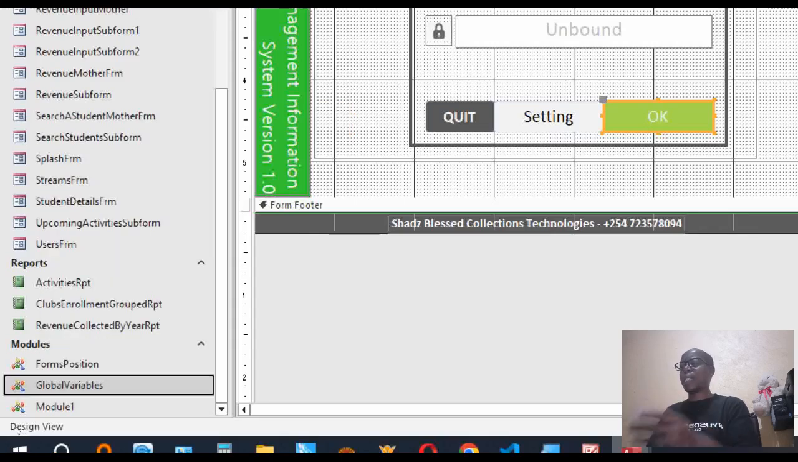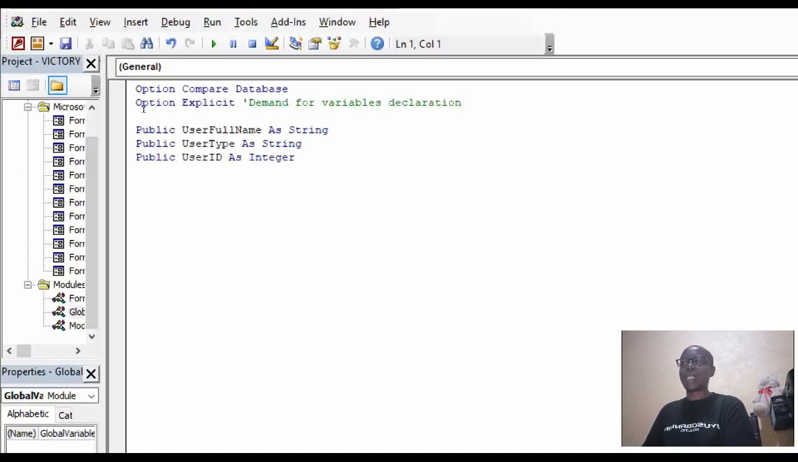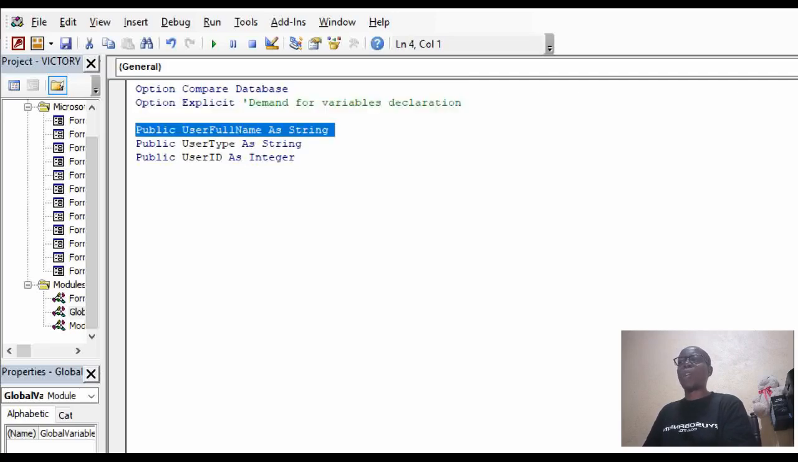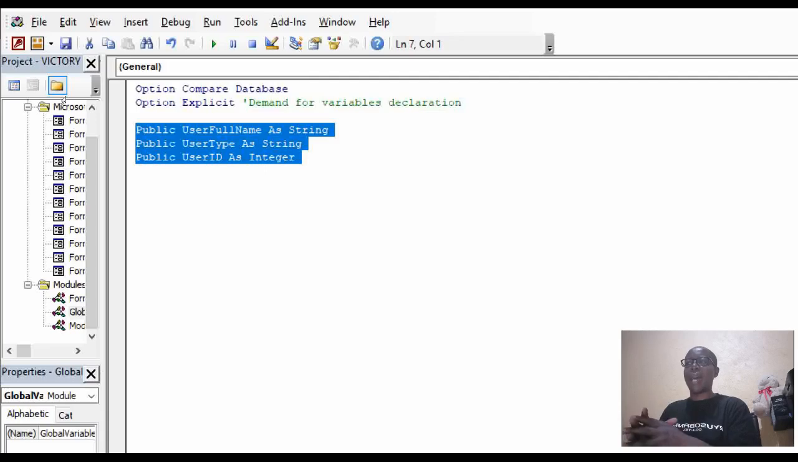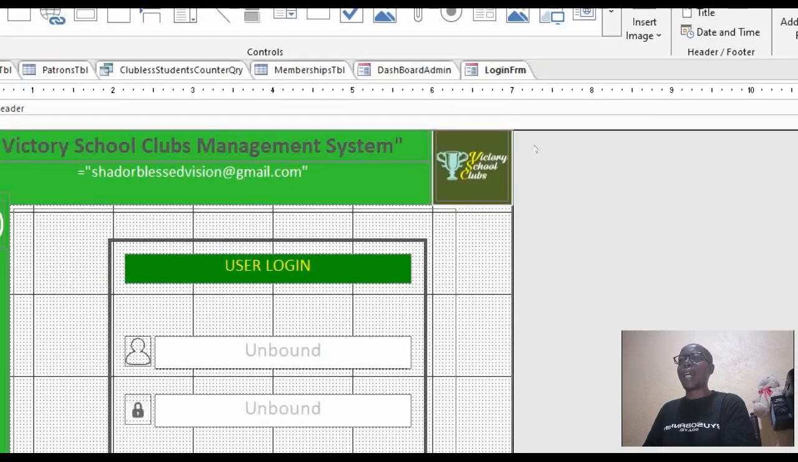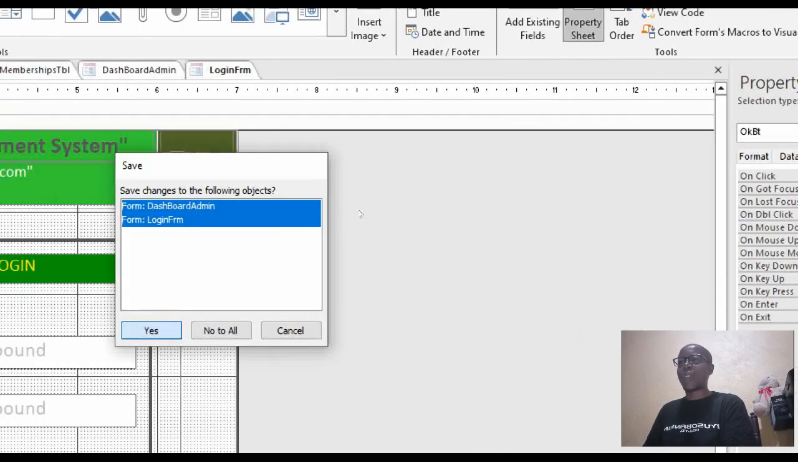So I have got a module. I just gave it the name global variables, and this is where I have used it. I added the statement option explicit, which requires every variable that you use to be declared. And then the three variables which I want to use in many places, they are there. User full name, user type, user ID. They are global variables. So what I'm going to do to my form now, I forget about the login form because I'm through with it. I'm already through with it.